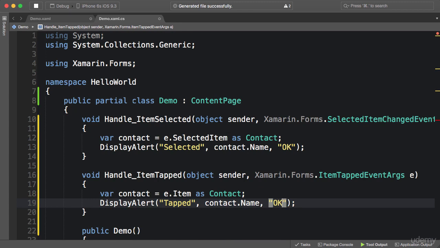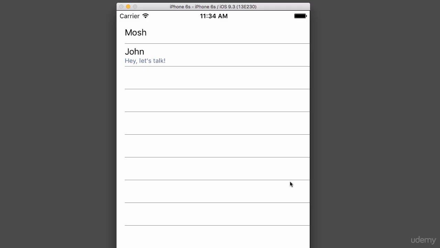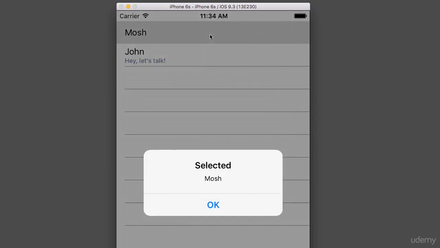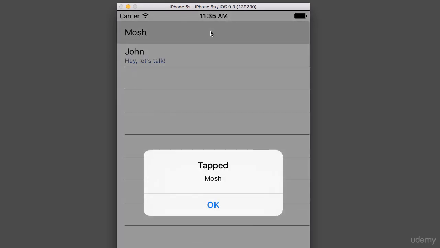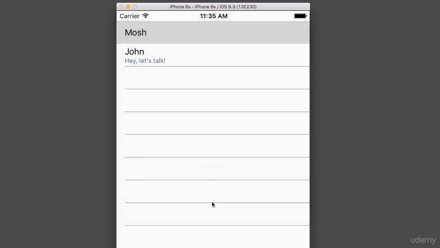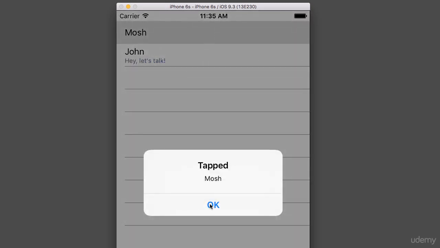Let's run the application. So I'm going to tap Mosh. Okay, we got the selected event, but not the tapped event. Now, if I tap it again, this time we get the tapped event, but not the selected event. I'm going to tap one more time. So the first time we tap an item, the selected event will be fired. And anytime after we tap that item, the tapped event will be fired.